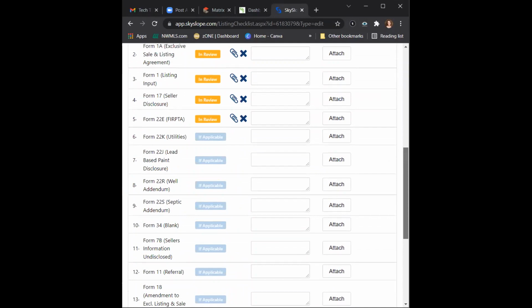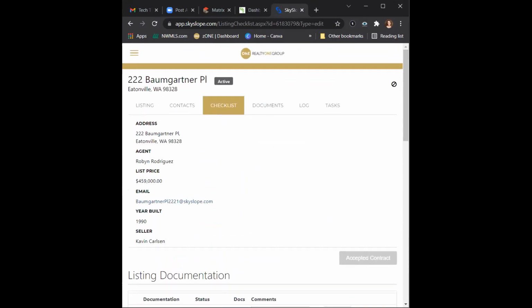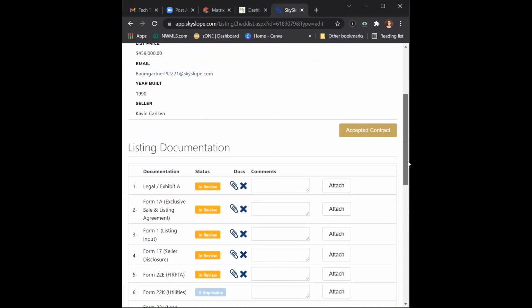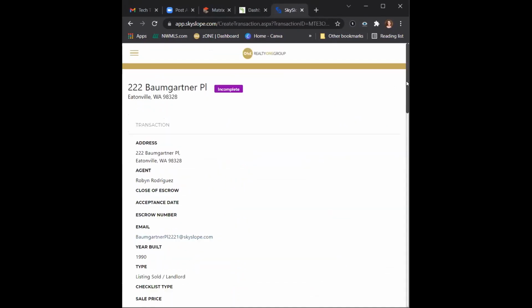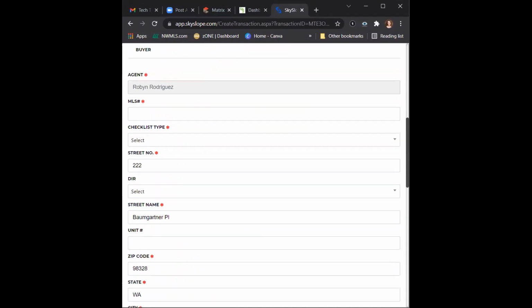Once you have the required items uploaded to the checklist, it's going to be a pain in the butt and not do anything. So just click on any other tab and then go back to the checklist. And now you'll be able to accept a contract. That's going to have you go back through and add all the extra information.